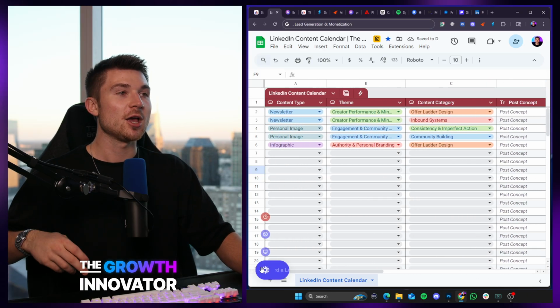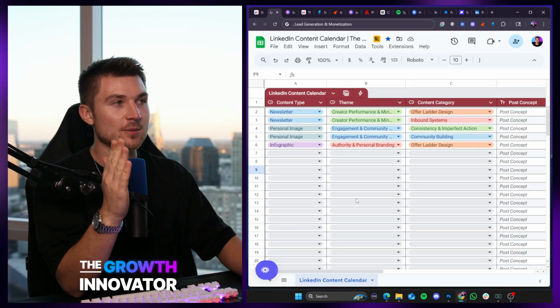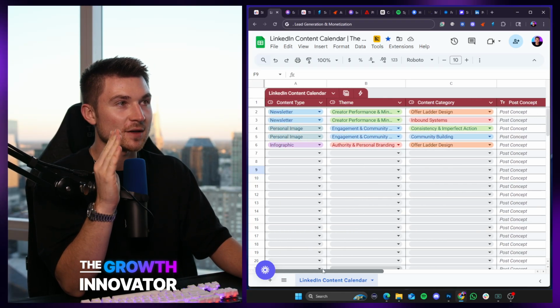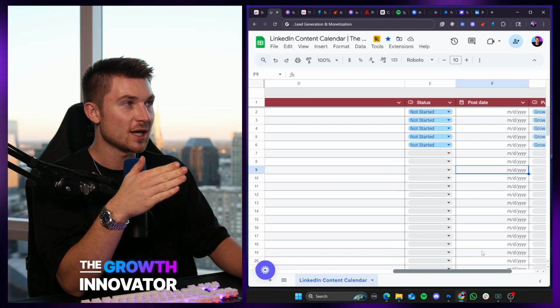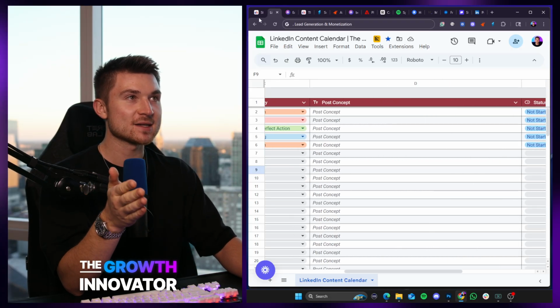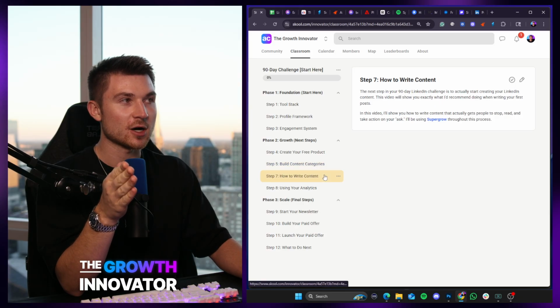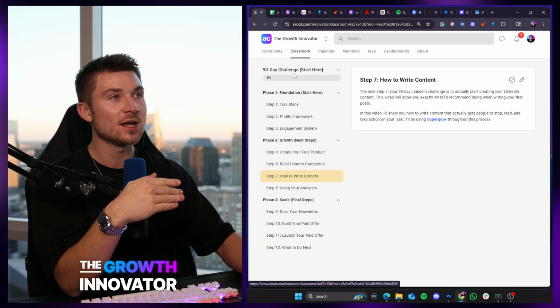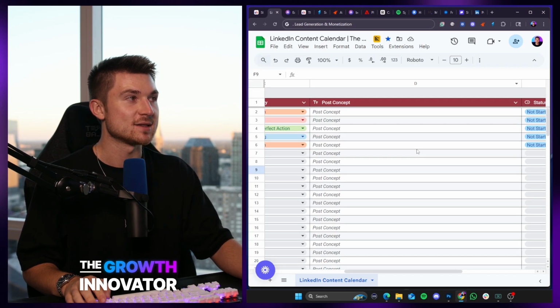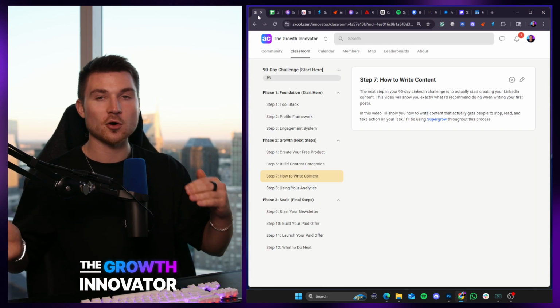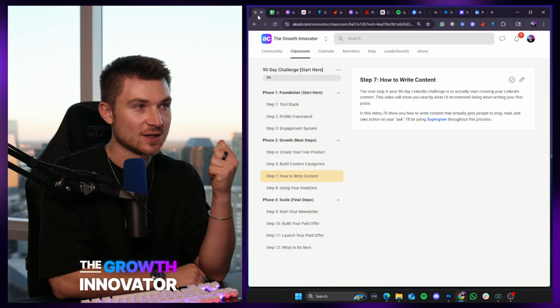Pretty simple. You need to keep this up to date every single time you're creating content. So the next step now is you've got the content type, the theme, the content category, and the purpose. Now the next step is going to be how to write your content. So I'm actually going to show you how to take the post concepts, go into Supergrow, and then actually write the content. So that's going to be the next step.